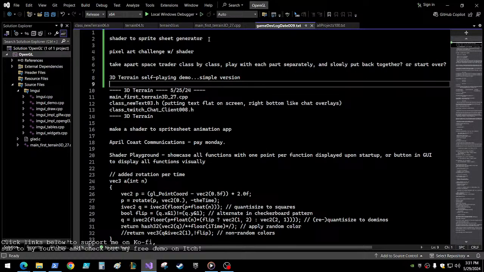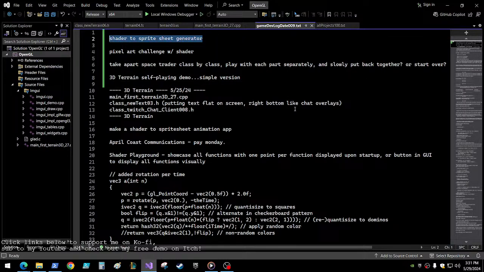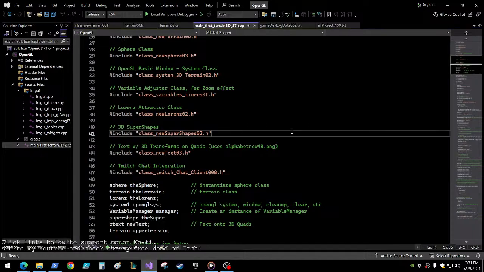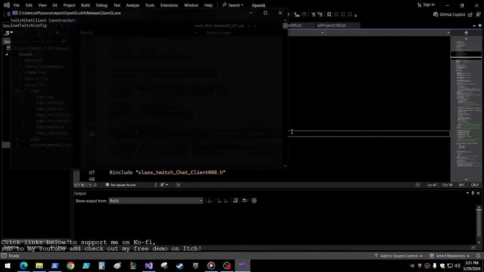Okay, so we could work on the sprite shader to sprite sheet generator. That was really cool. And I've got that in here, so main sprite sheet generator. Let's see what we can do. Actually, before we do that, let's show off a little bit.